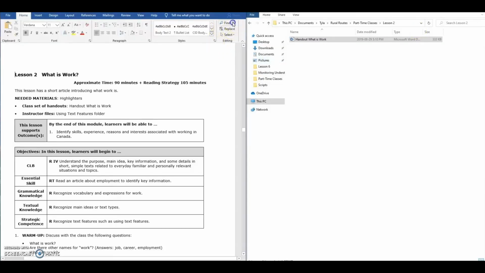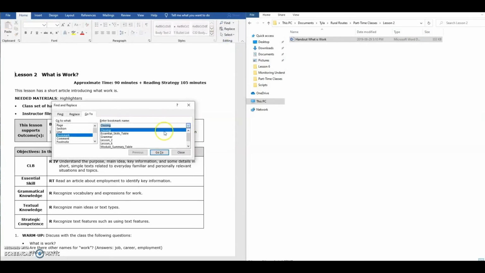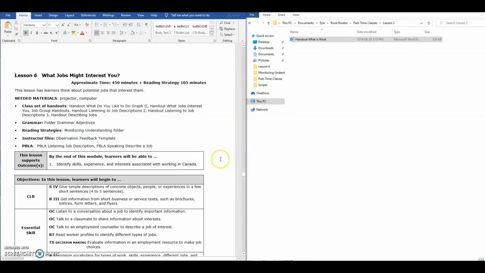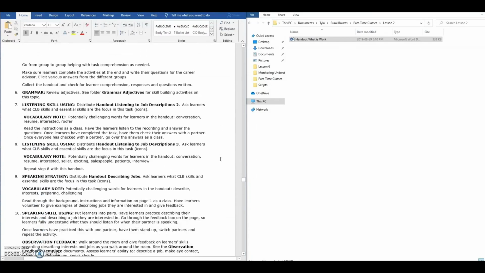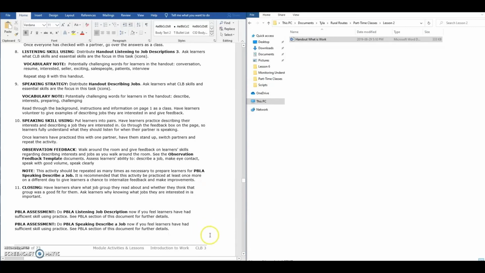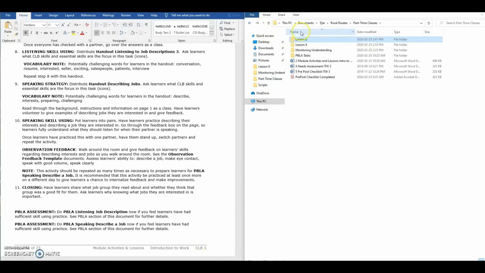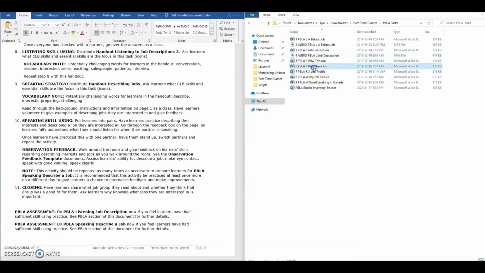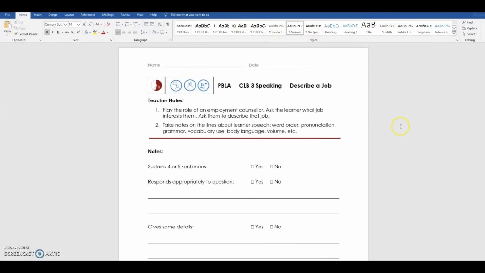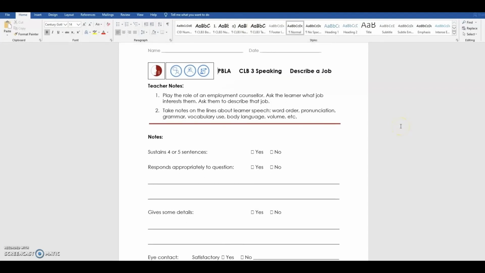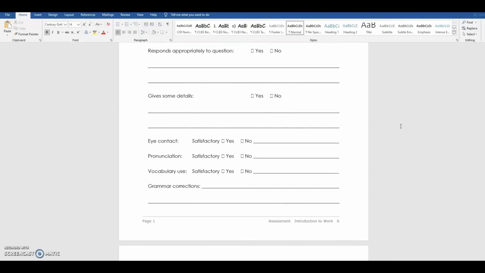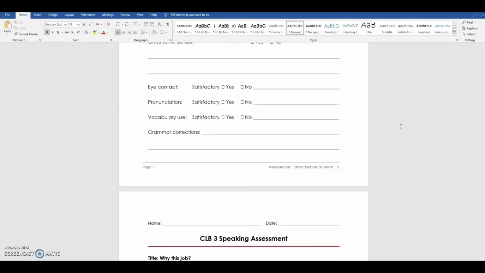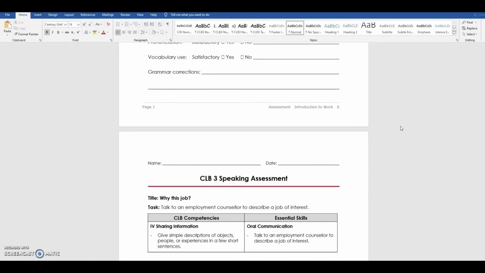Going back to Lesson 6, we can see that this module has a PBLA assessment of the speaking task I selected earlier. Tutors will probably not plan to use this assessment task unless they think it would provide value to their learner in some way, such as boosting their confidence.